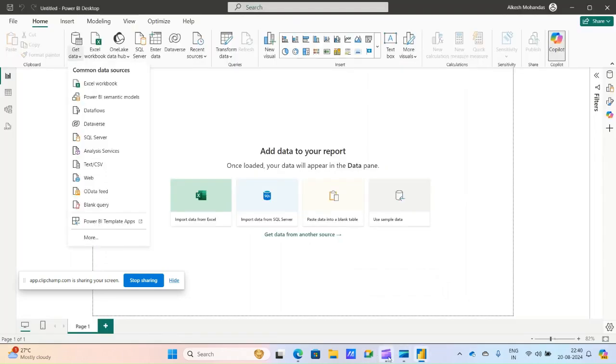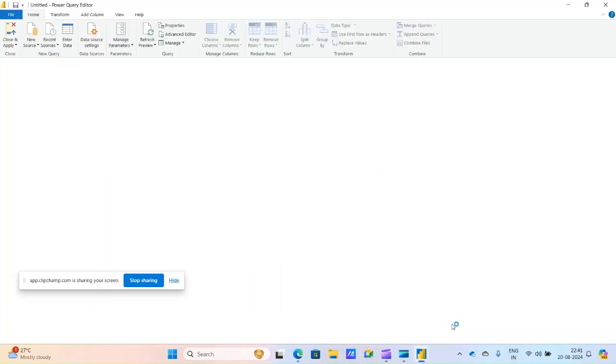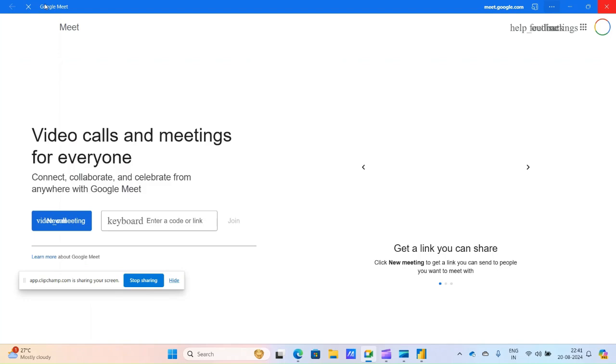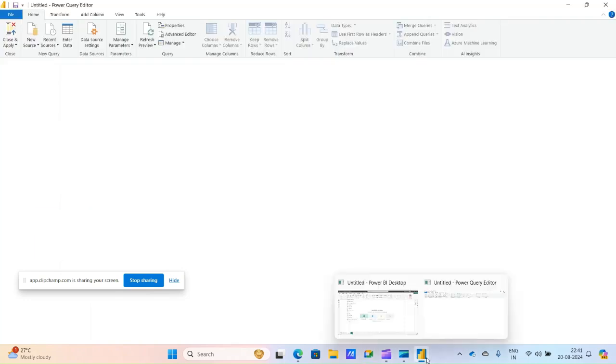Oh, now it has got uploaded. You can see over here. Now it has got uploaded, and we can see over here the untitled Power Query. Oh, this thing has come in between. The untitled Power Query window is there.